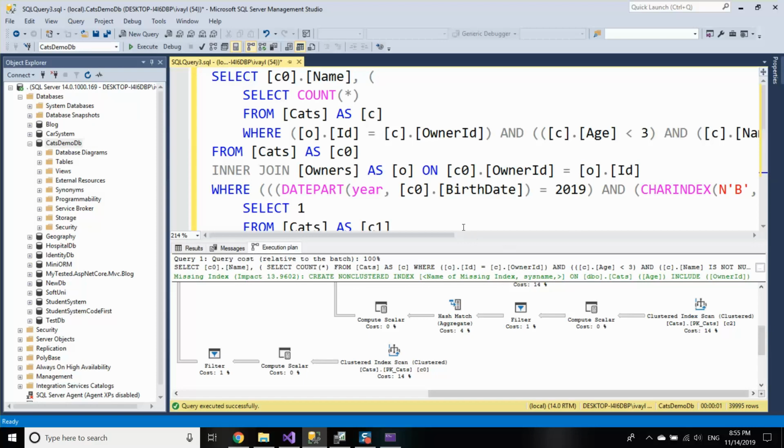SQL Server is also giving advice. For example, it says missing index. You can create a non-clustered index on cat's age with including of owner ID. So essentially, if I want to make this query faster, I may include that index in my SQL Server.